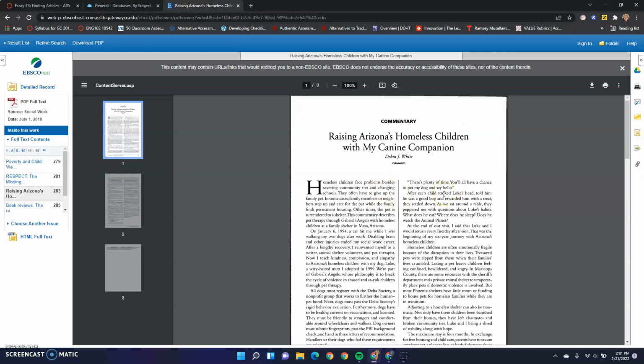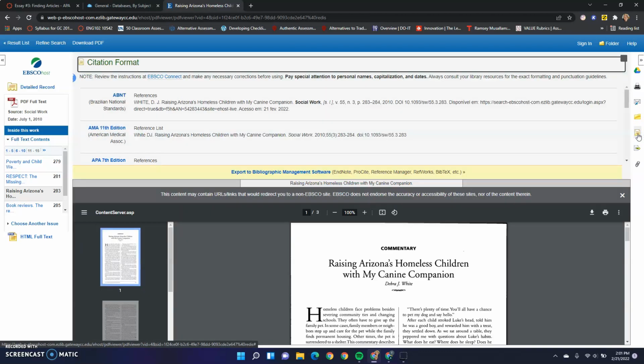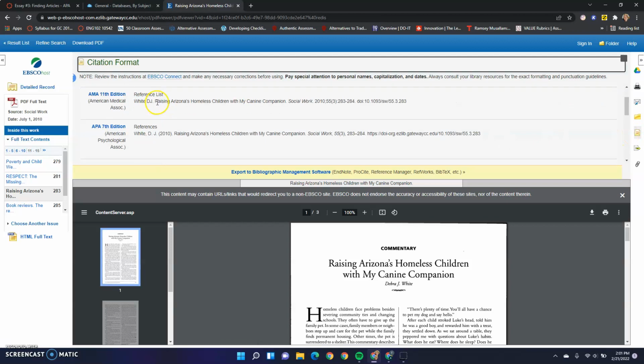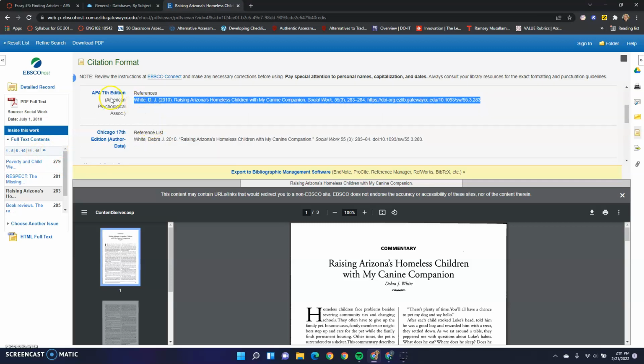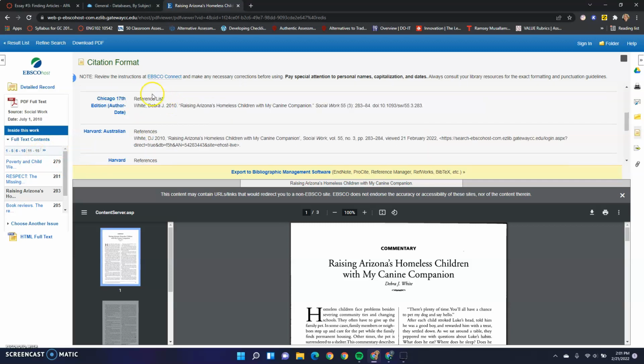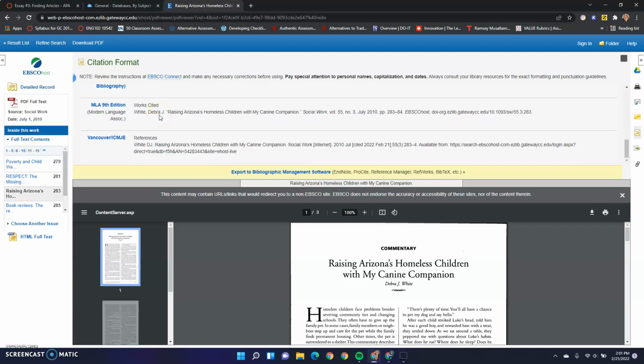The cool thing about this is that they have the citation already. If you go over here to the right-hand side, you have these different choices. This little paper here is the citation. And of course, we are doing APA citation. So if you go ahead and click on this, copy and paste it, that is your full citation that you need for your reference list.